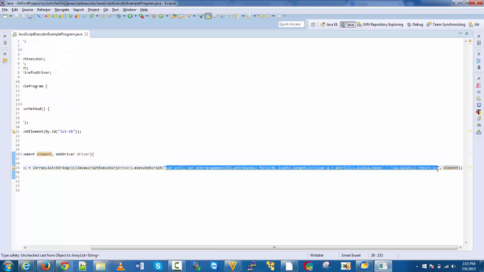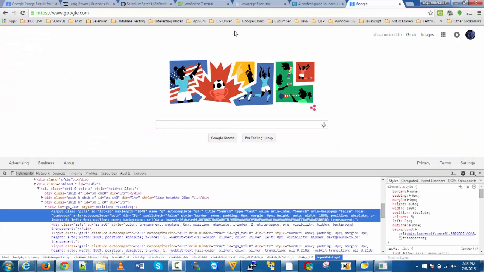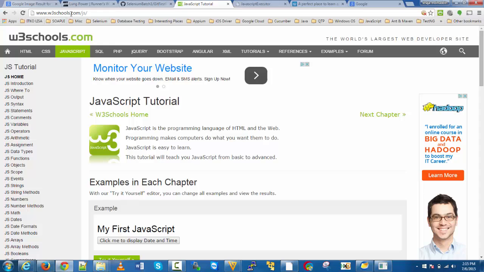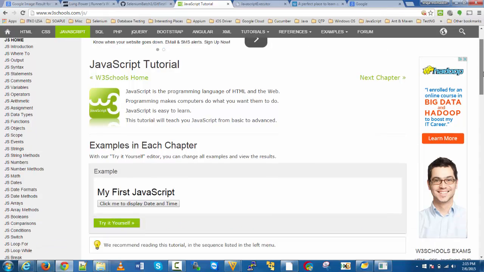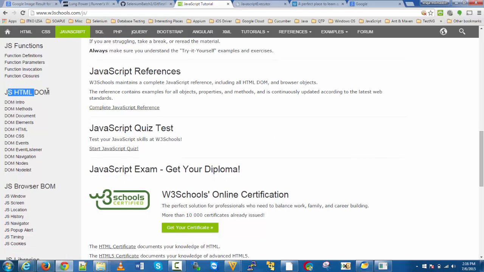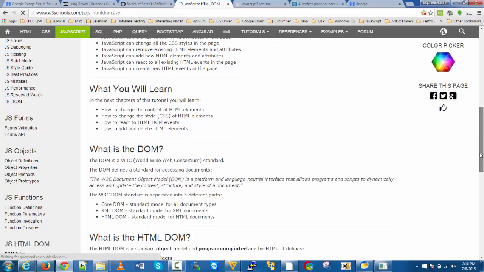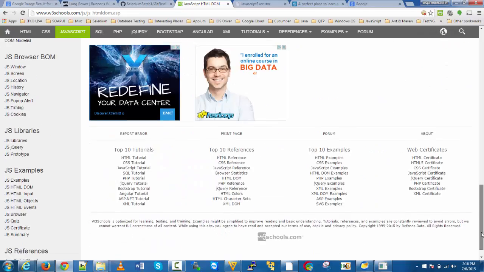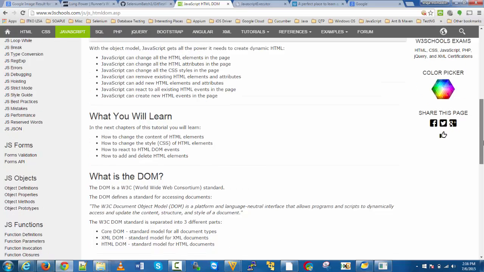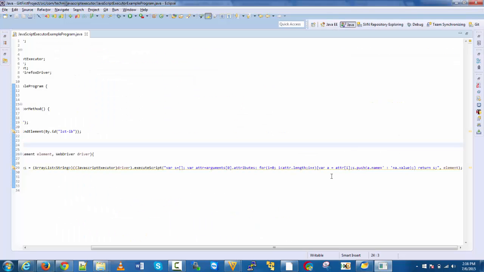If you know JavaScript, this is pretty easy. If you don't know, I would suggest you go to this website, w3schools.com/js, and come to the bottom, and here you will see this JS HTML DOM. Just go through this. This will give you more than enough introduction for you to be able to write your own JavaScript. So you do not need to learn everything in JavaScript, just the DOM structure. You'll just learn the HTML DOM of JavaScript. All right, so let's come back.